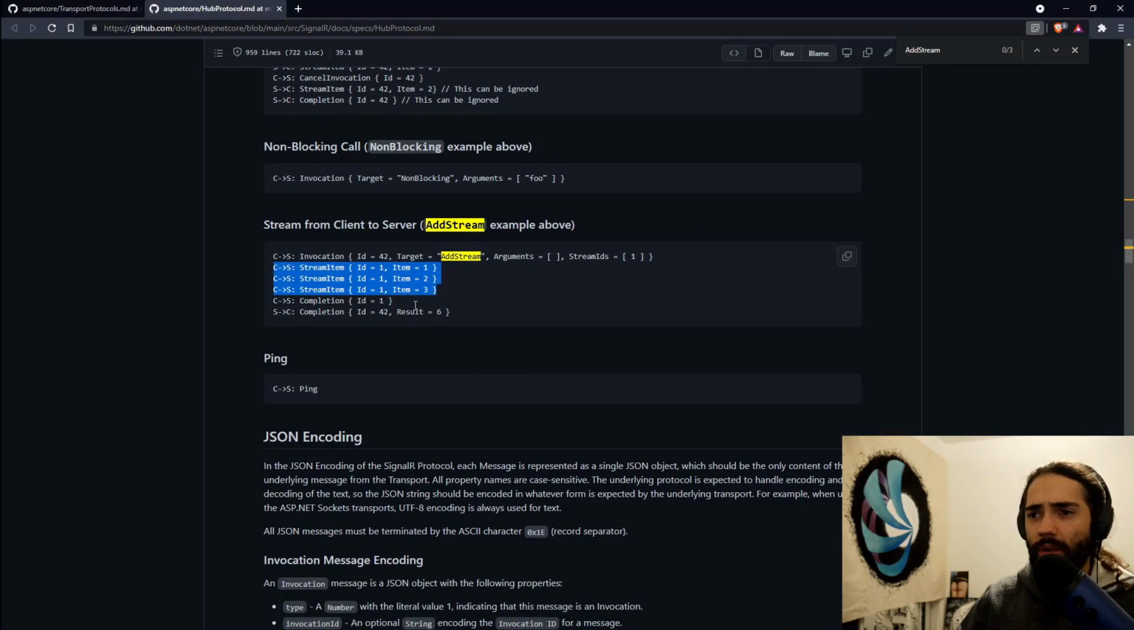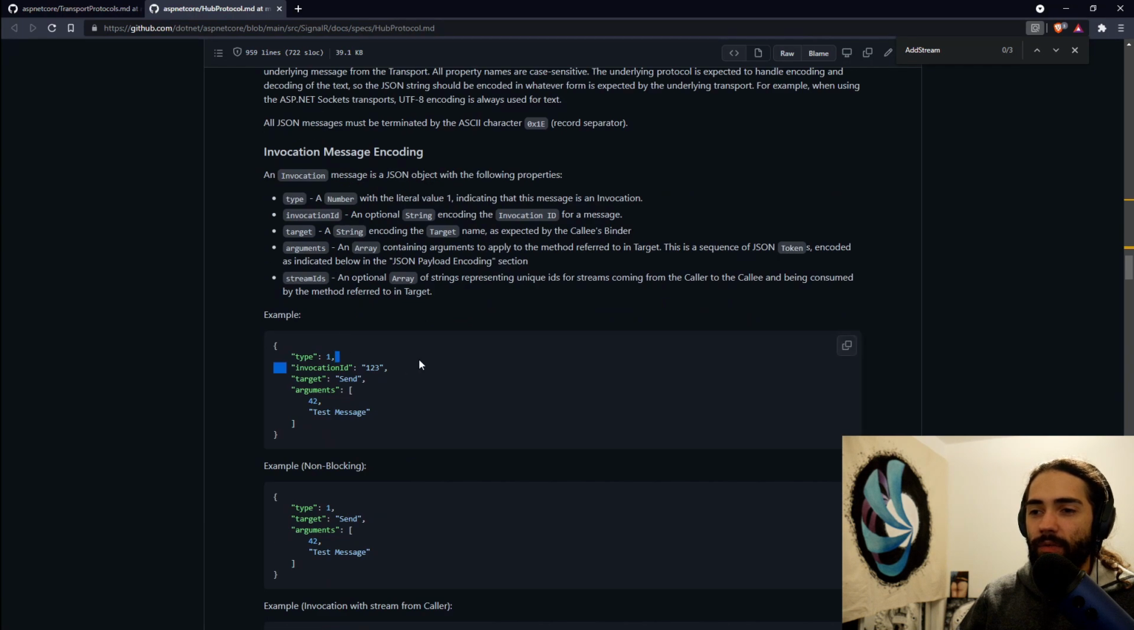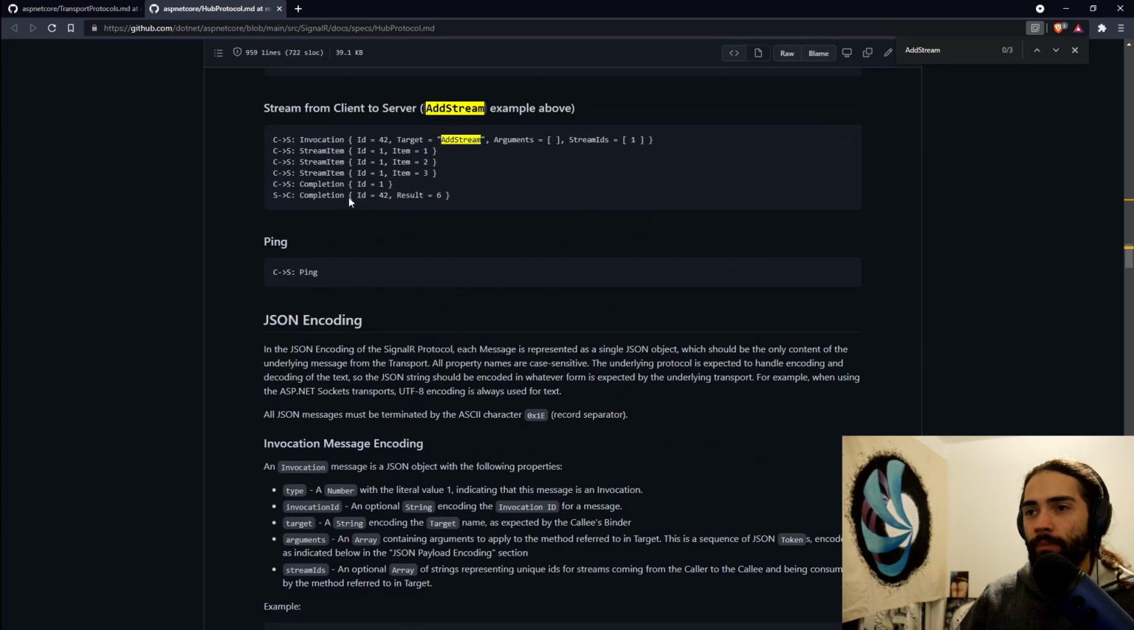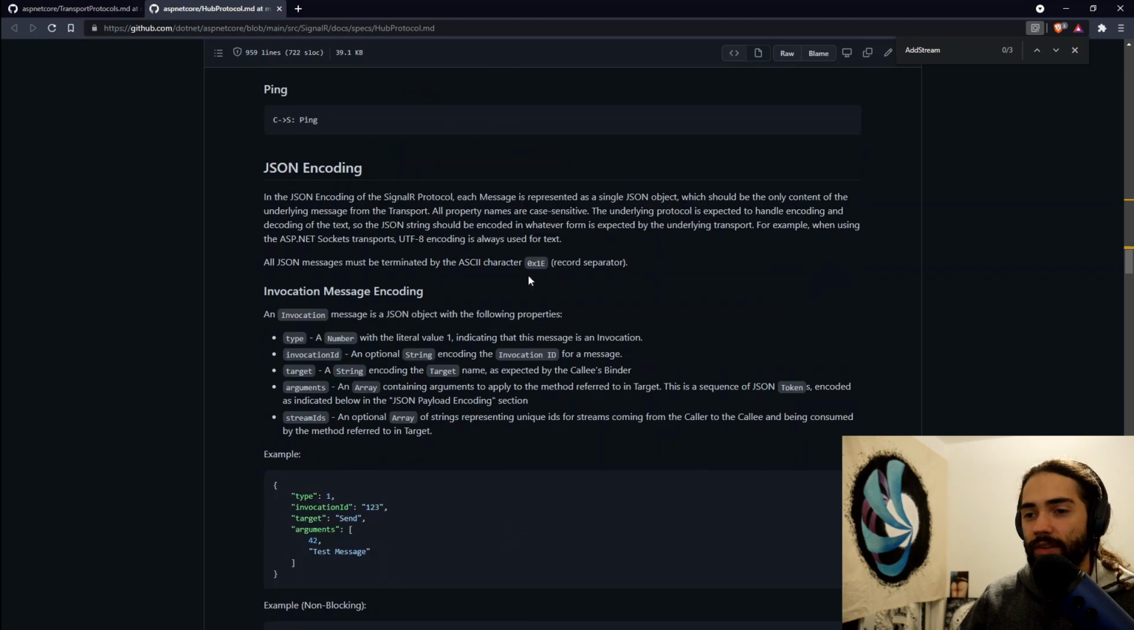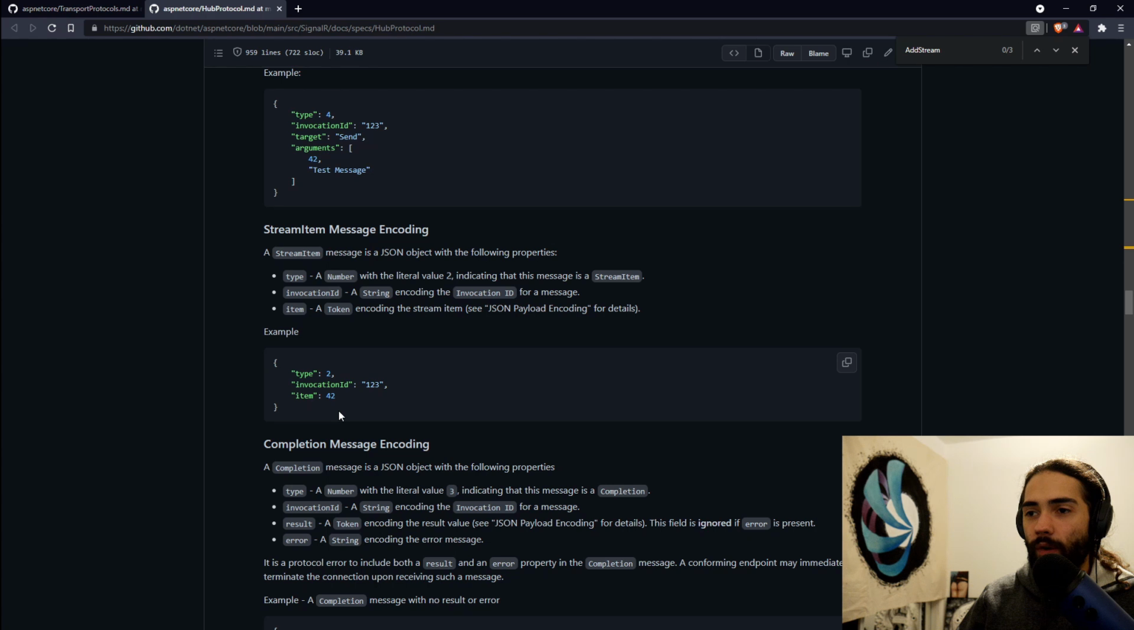The message format looks something like this. ID 1, item 1. Before this ID was 42. So for the ID here, we are referring to this stream IDs. And this original ID refers to this invocation ID. So for our next following invocation IDs, we want to specify the stream ID. Again, scrolling down, we will be able to find our stream item message encoding. It's going to be type 2, invocation ID and the actual item that we want to send.